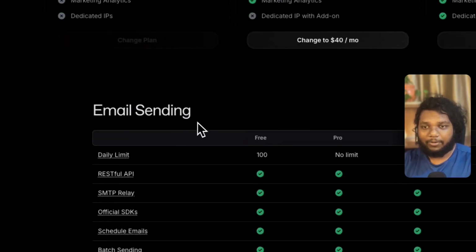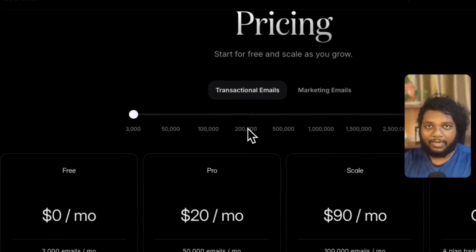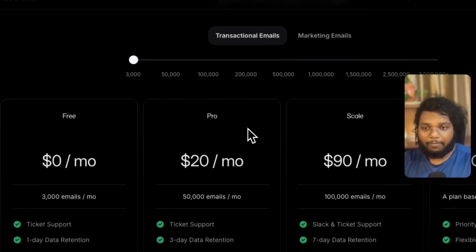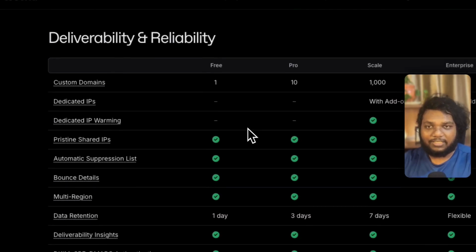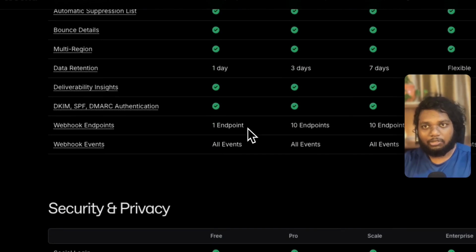With the Resend API, you can see that there are a lot of options available, and Resend has the best UI in my opinion, and it comes with the best developer documentation. So this is again for those who are experts in their field and know what they are doing. This is for them.